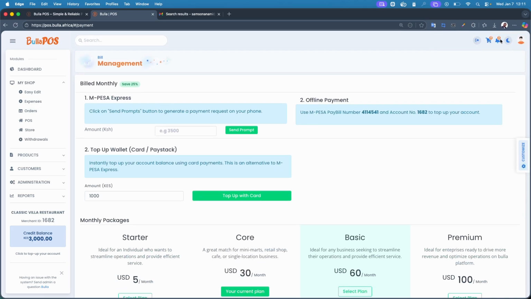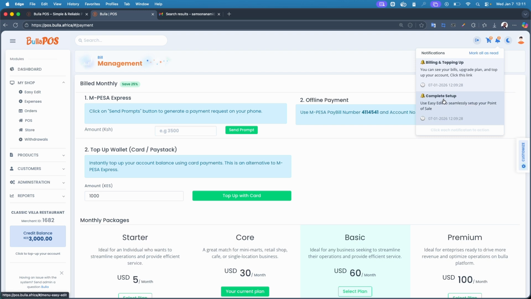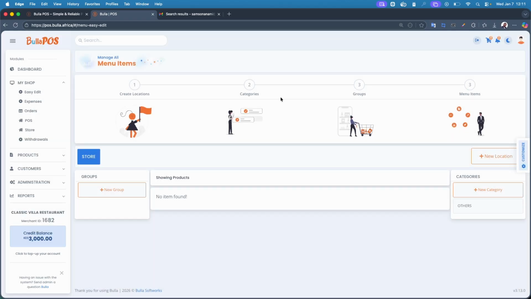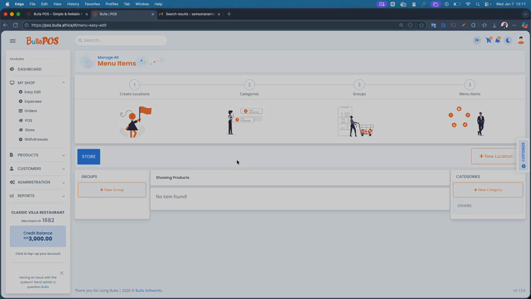The second item that I wanted to show you is this one. After you've created your account, the next important thing is setting up your account. So in the next tutorial, I'll show you how you can use this easy edit option menu here to easily set up your products, set up your store, set up your location, categories and groups and stuff like that.